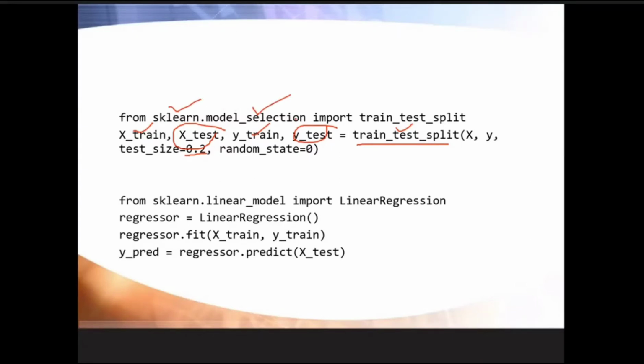sklearn.model_selection is a Python package. Inside that there is a method named train_test_split. In that method we pass X and Y values, which automatically split 80% for training and 20% for testing. Now, from the same sklearn package, you are importing a class named LinearRegression.